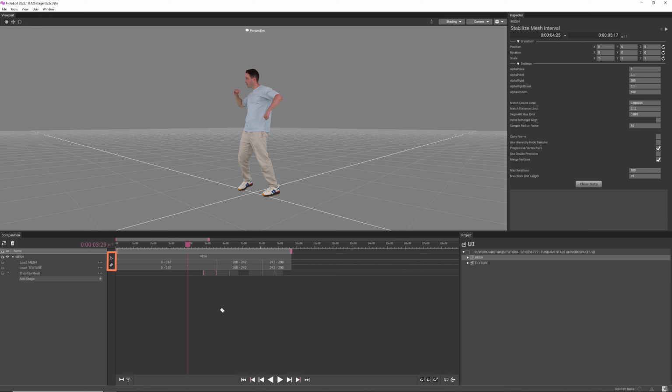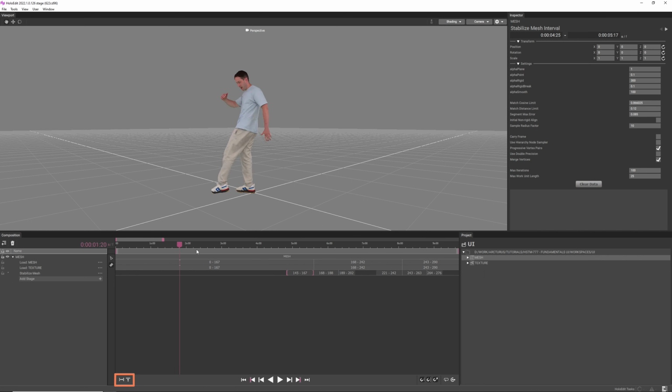Finally, these last two buttons in the bottom left corner of the timeline are Scroll to Top, which will bring you to the topmost track, and Frame Composition, which will frame the entire track to fit within the size of the timeline.